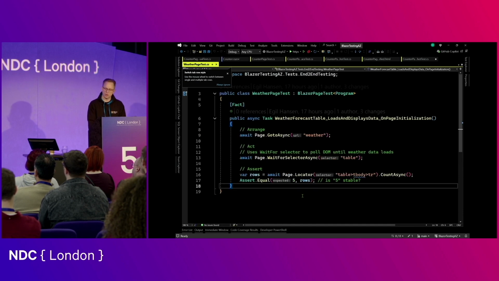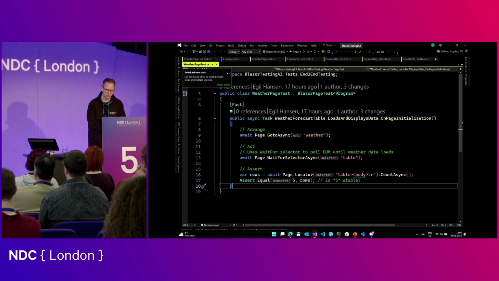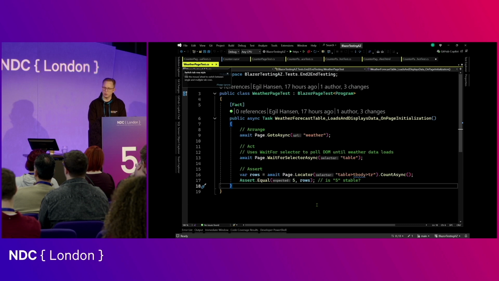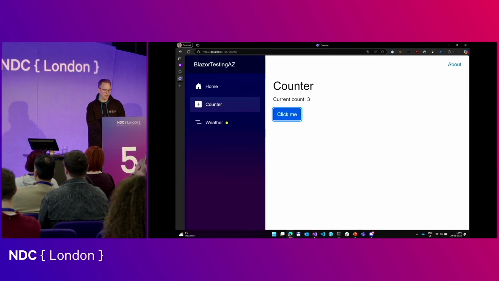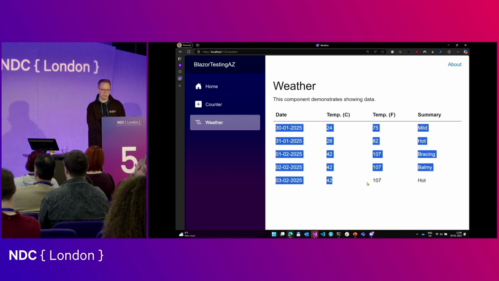We have the weather forecast page. Another thing we might want to do is test something that depends on services. In this particular case, we're going to the weather forecast page and finding the table. If you remember, the weather forecast will load a table of elements, and I don't know what we want to assert necessarily about this, but in this case we just want to check that, hey, we're getting five rows here.